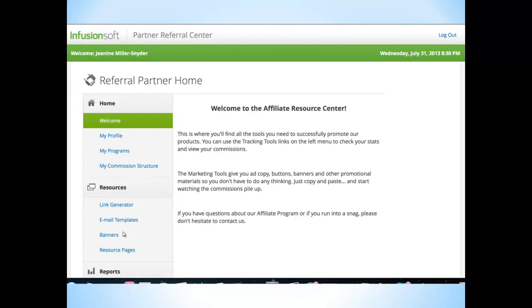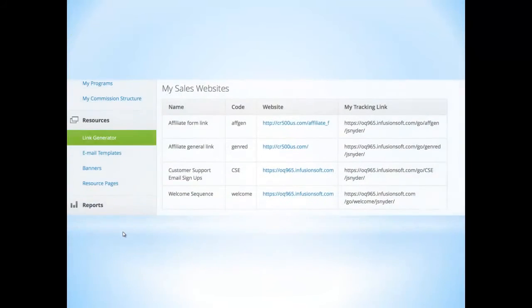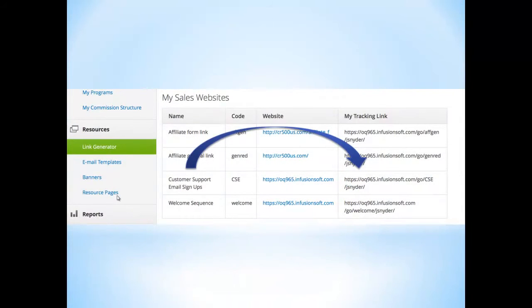What we're going to talk about specifically right here is this link generator. When you click on it, it goes here. Now, the customer support email signups. This link right here is custom for everybody. Currently we're logged in as Janine, so this is her custom link. This is all done with tracking. The email web form that you fill out is based on this tracking link.